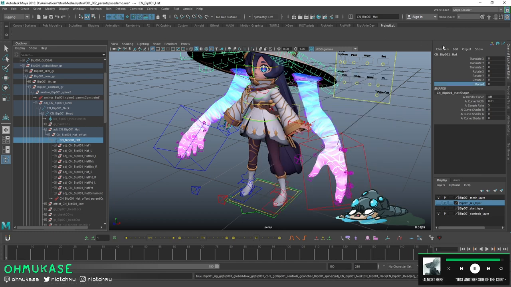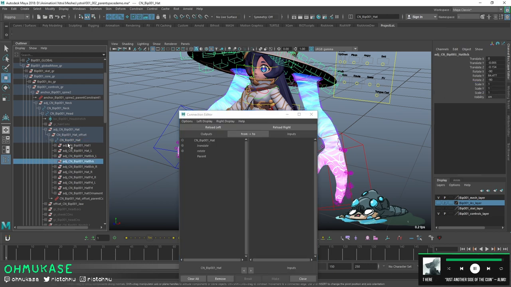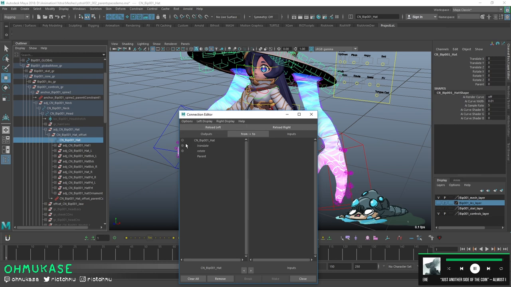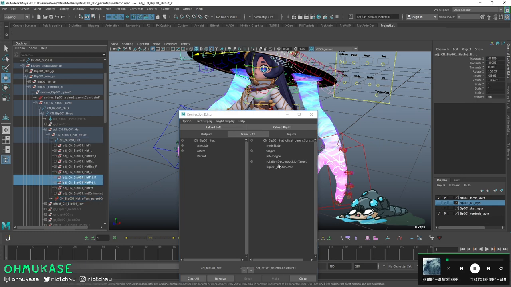Now we're going to connect it. So we go to edit, connection editor. We're going to load the hat on the left. We're going to load the parent constraint on the right. This reload left, reload right just basically says, put what I've selected into this column or this column. As we know, we cannot select two things at once to show two values here all the time. It's a little bit annoying.